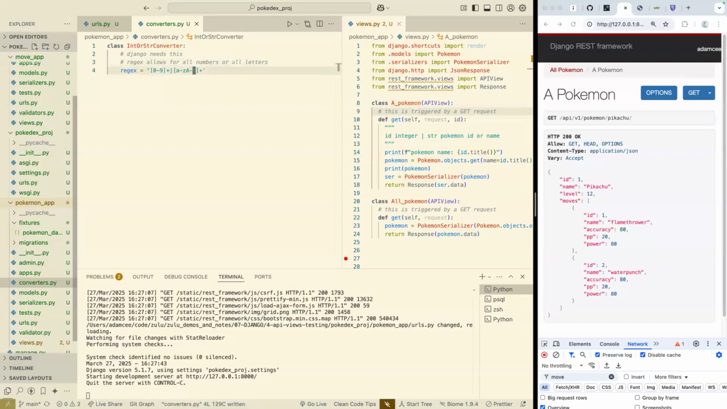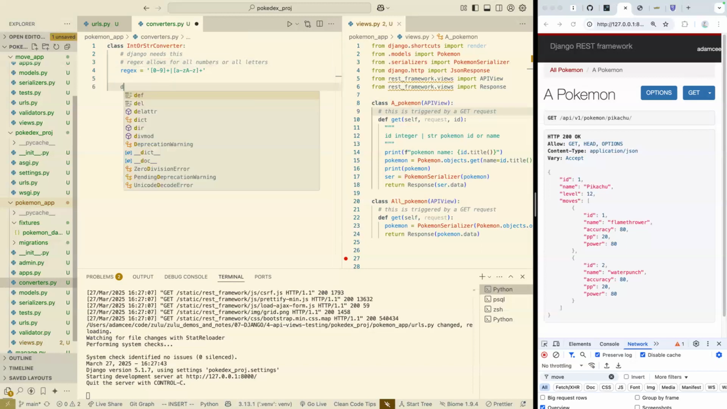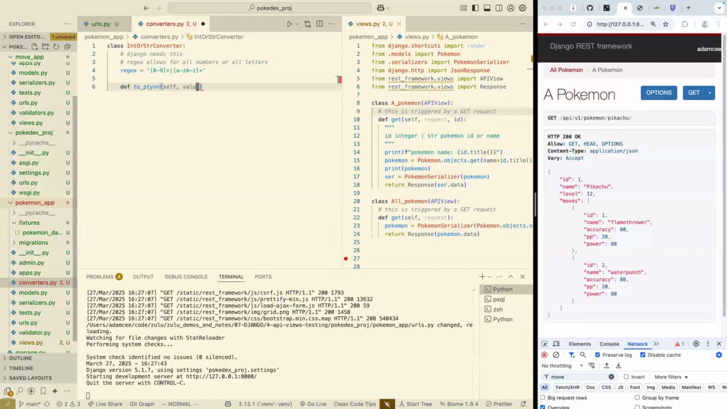I then do have to write these methods with these specific names, because this is just how Django needs its converters to be. Where we pass in the value we're going to test here.